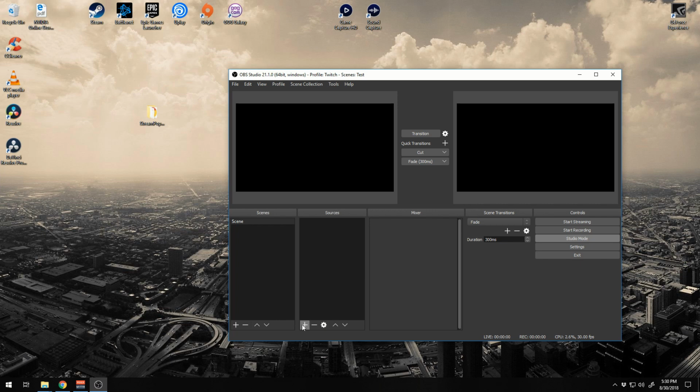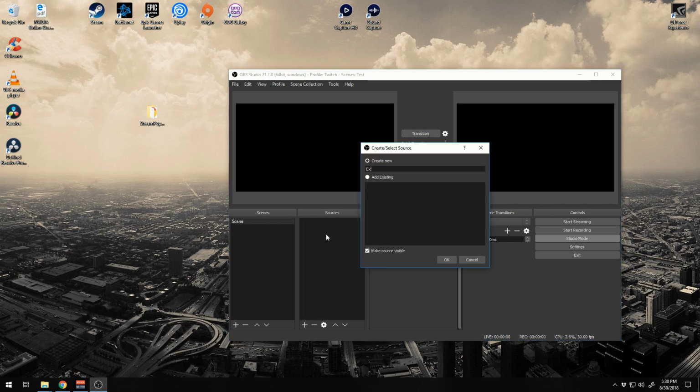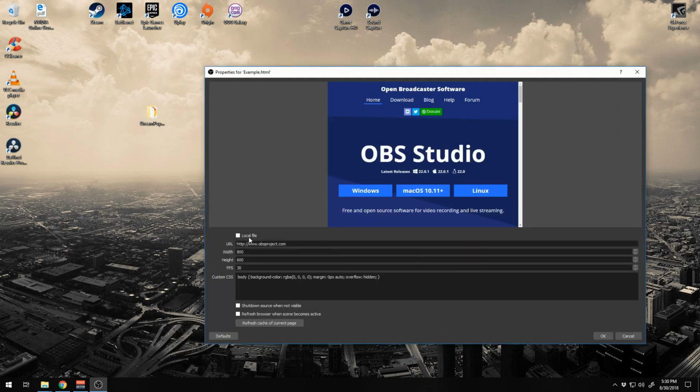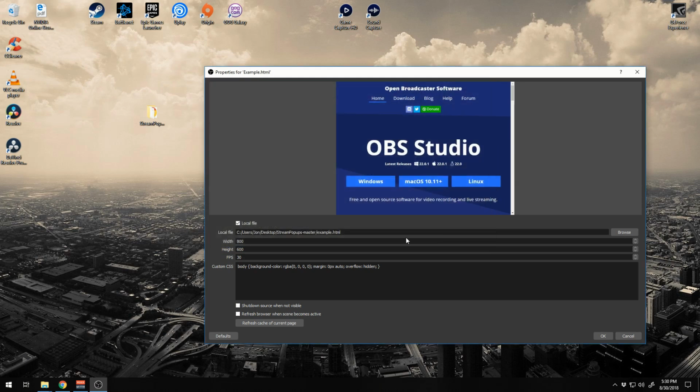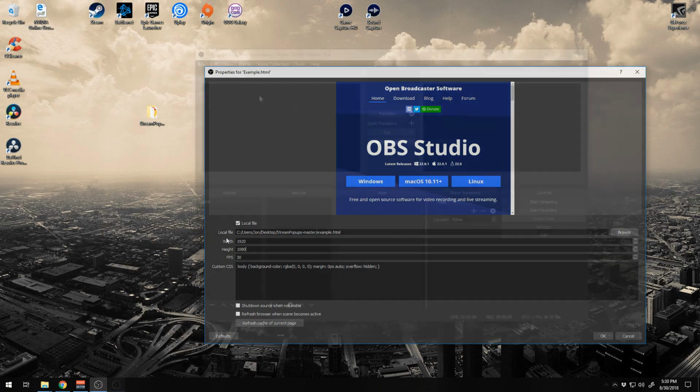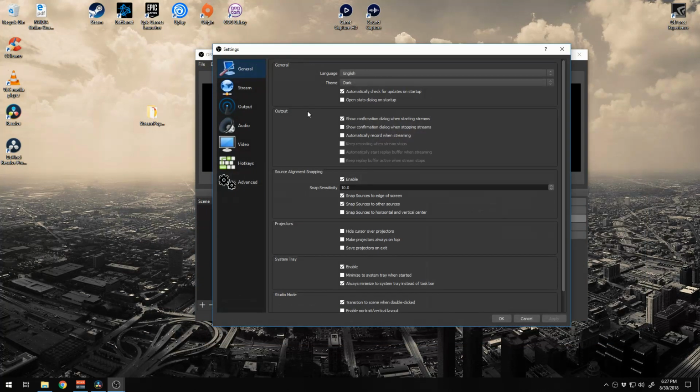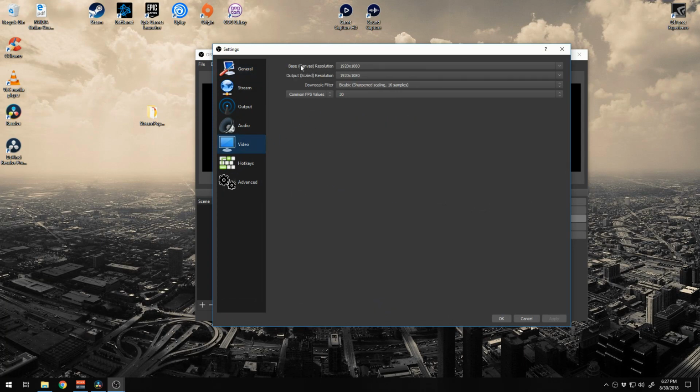In your scene, all you'll have to do is add a new source, pick browser, and then you can name it whatever you want. I'm going to call it example.html. Then just click local file, click browse, and find your page. For width and height, just set your sizes to match the base resolution you have set. You can find that by going to the settings and then video. Mine is 1920 by 1080.